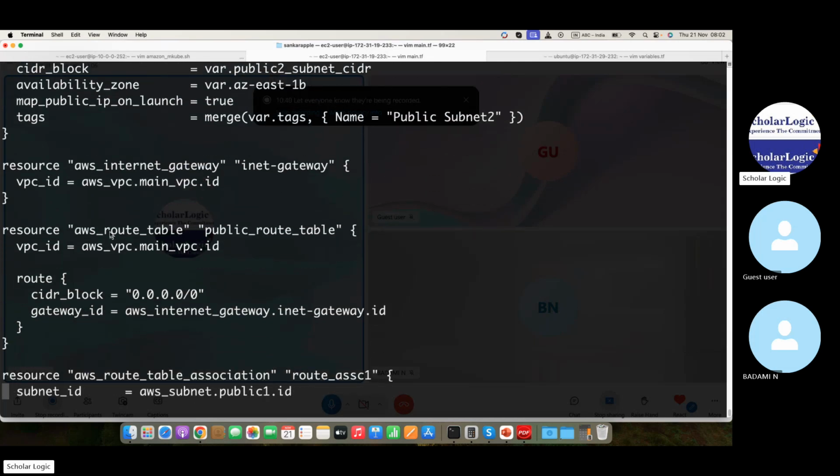Then you have a route table. Route table is all about who is allowed to connect to the internet. That is, any IP address is allowed. Set a CIDR block so that from any IP address you can connect to the internet. What is the gateway ID? Exactly this resource, aws_internet_gateway.inet_gateway.id. That is the ID of the internet gateway that is getting created in Terraform.